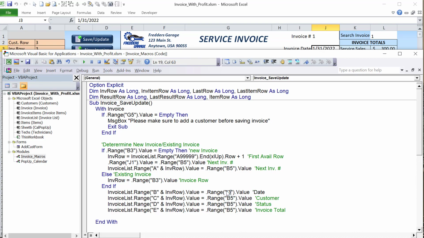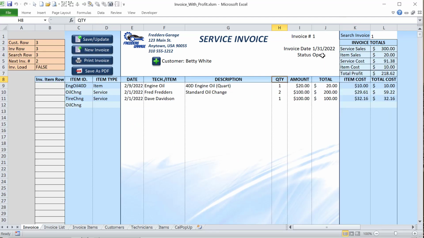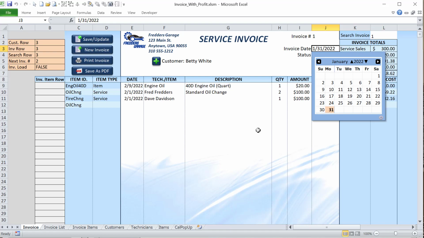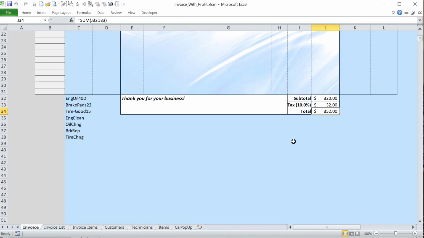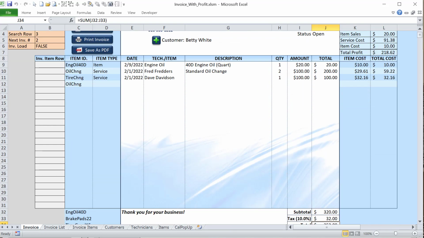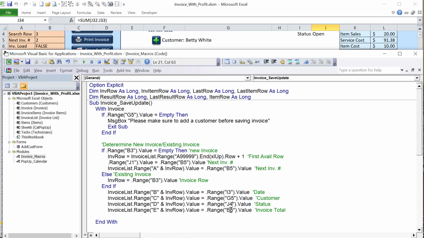Our customer is G5, so we can update that. Status is J4, and lastly, our invoice total is going to be all the way at the bottom. Here's our status here in J4. And invoice date, we want to make sure that's J3. And lastly, our total is located here in J34. So we're going to update those, J34.